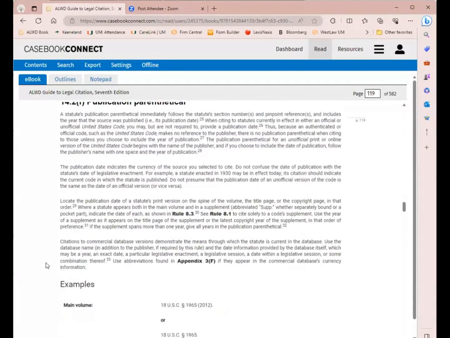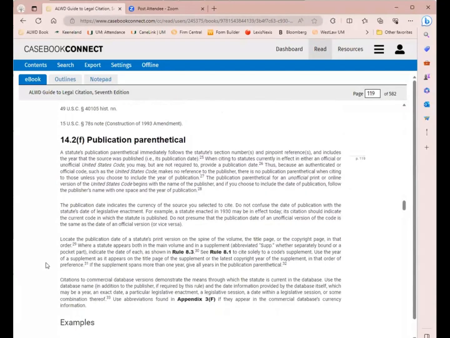Rule 14.2 talks about publication parentheticals. For the official code, there's no need to indicate the publisher, just the date of the publication. For unofficial sources, you're going to identify the publisher and the date of publication. Again, the appendix is going to be your friend regarding that. So we're going to talk about that in just a minute.